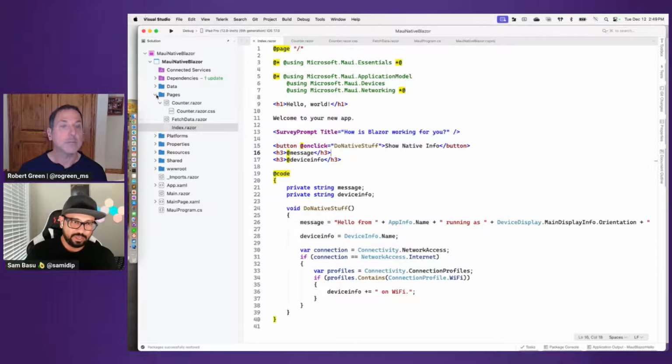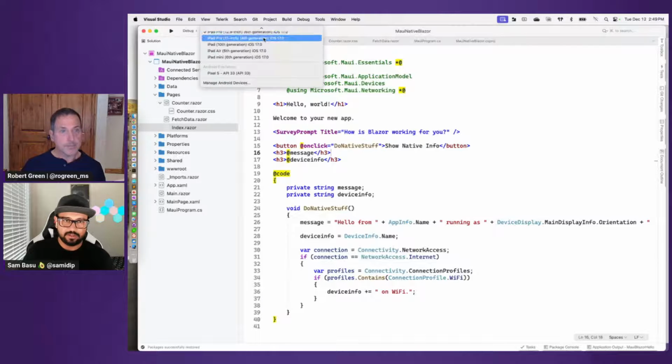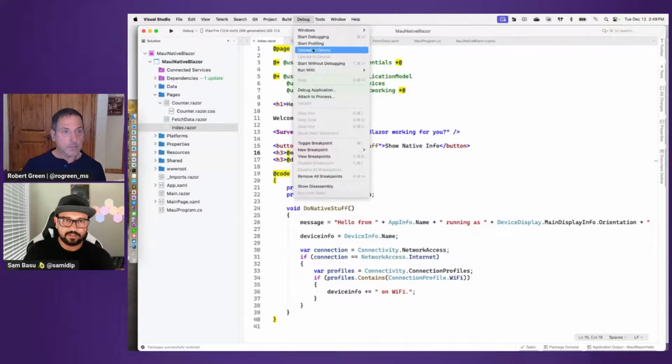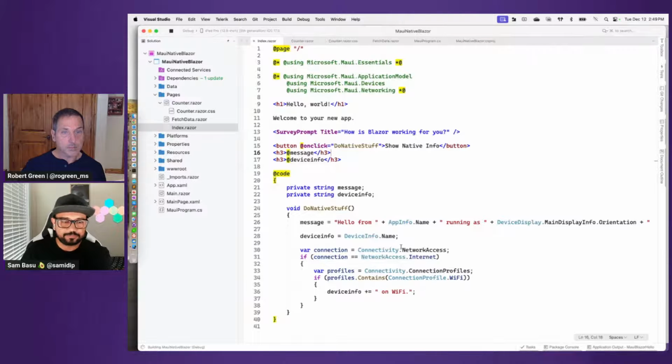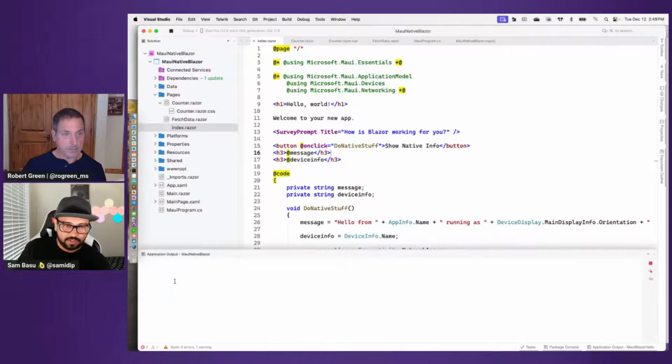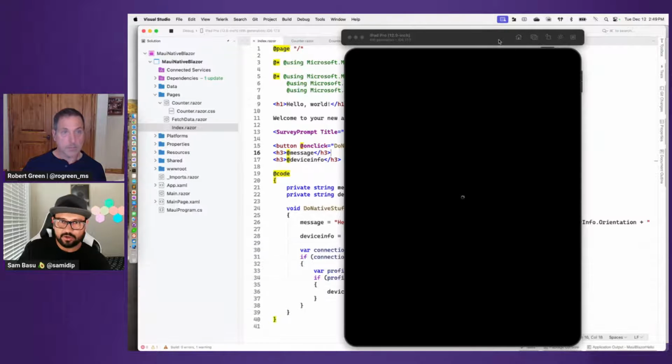So this is a .NET Maui app with the Blazor template brought in. So let's go ahead and run this on, let's see, iPad Pro is fine. So let's go do that and run this. It'll do a build and come back here with an iPad Pro.